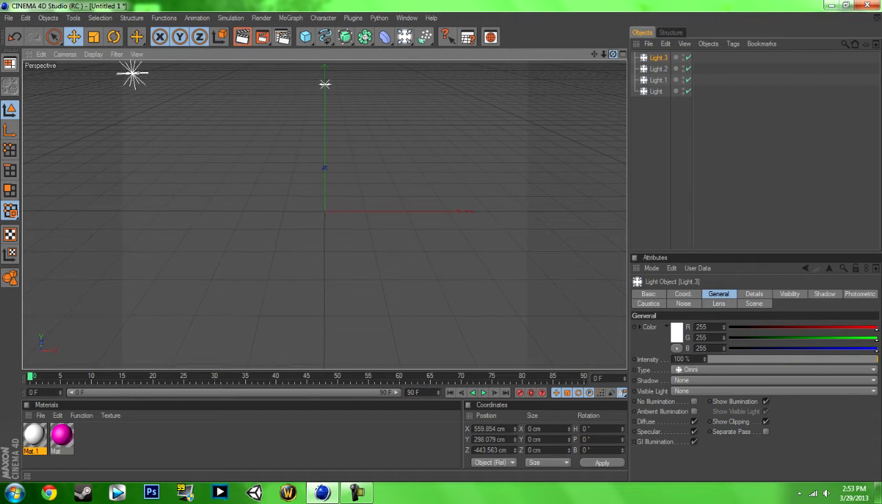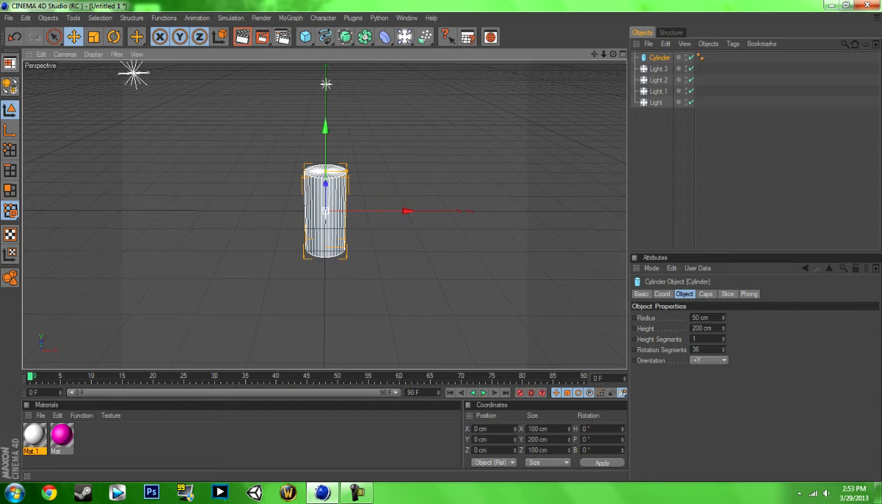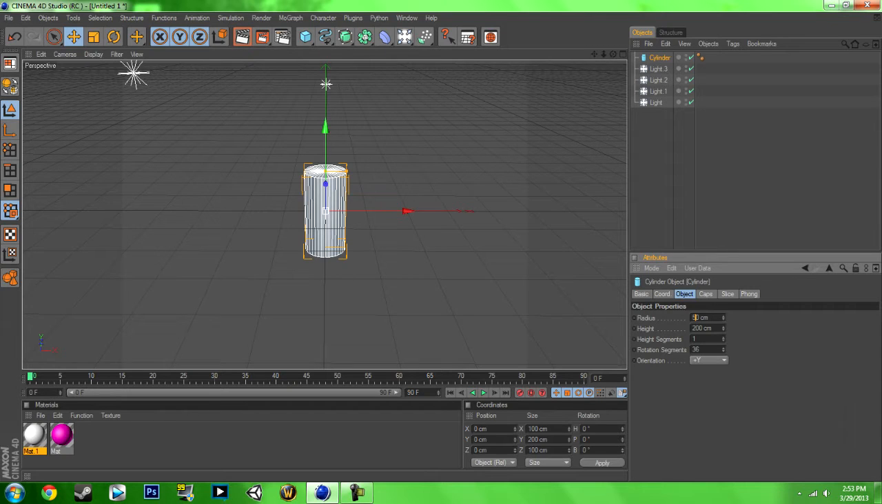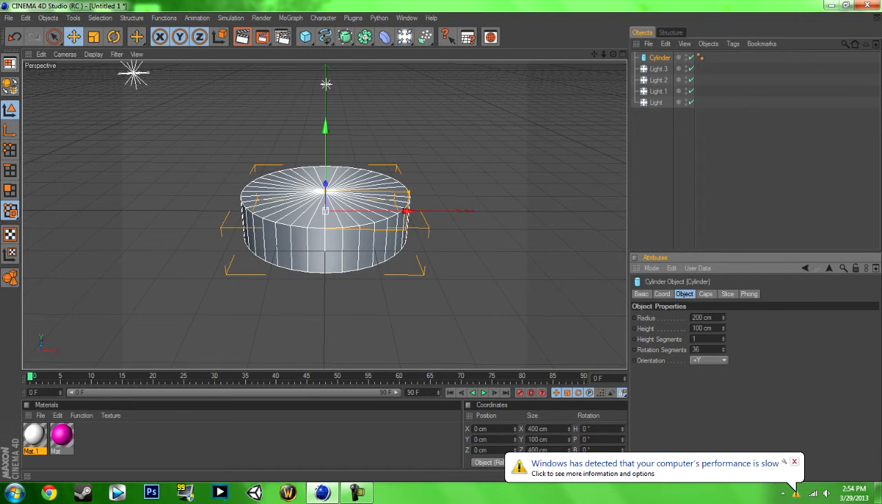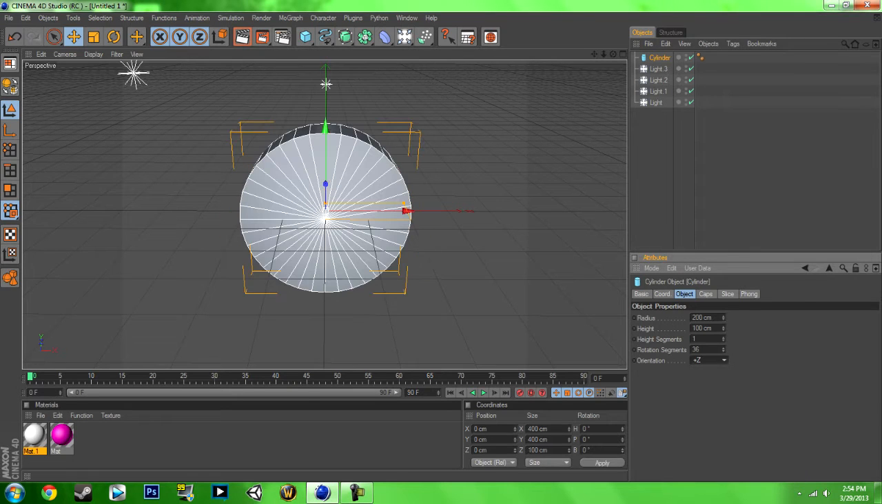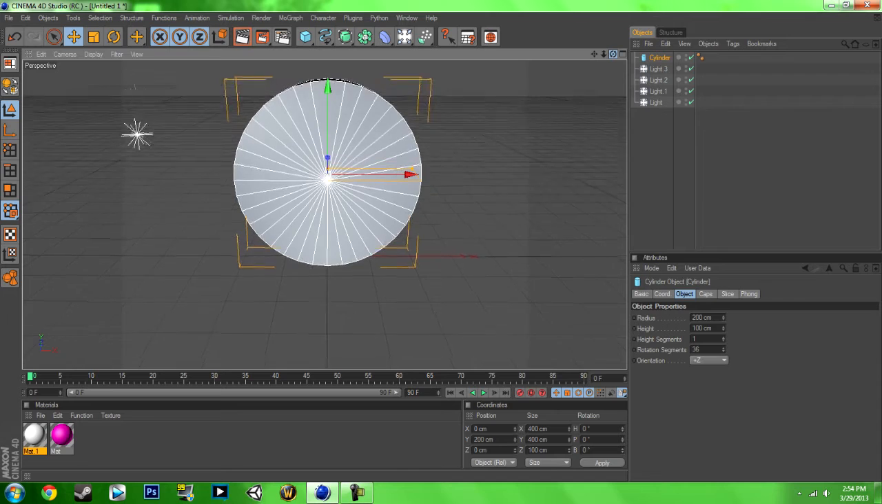You got your lights. First thing you're going to want to do is add a cylinder, because this is going to be a circular logo, which you can easily just use the pen tool and cut out in Photoshop. So radius set to 200, height set to 100, or that really looks the best. Positive Z, set the height to 200, and there you go. You got your basic part of it.